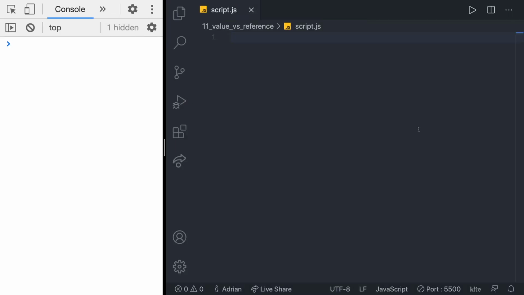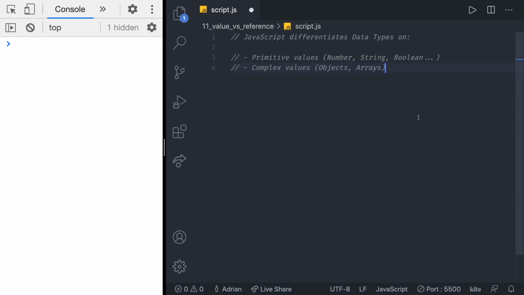So far in this course, we already talked about different data types. More specifically, two big categories of data types. We have primitive values. In here, these are numbers, strings, booleans, also nulls, undefined, and so on. And complex values are only objects, but arrays are also objects, so they are listed in here as well. So the concept of value versus reference comes once we try copying values. So let's see how we can copy primitive values.